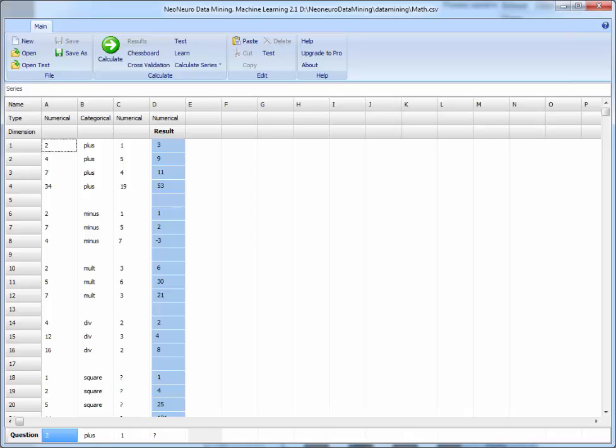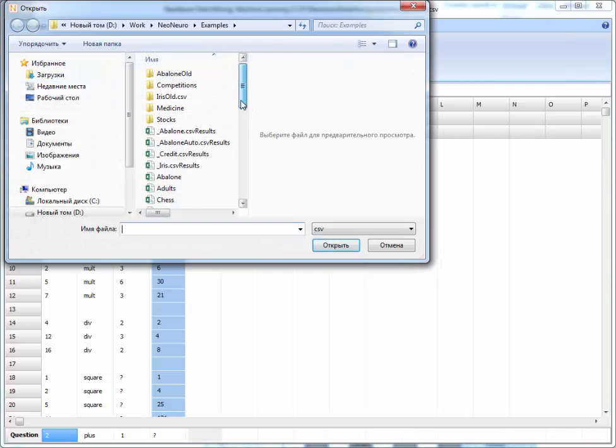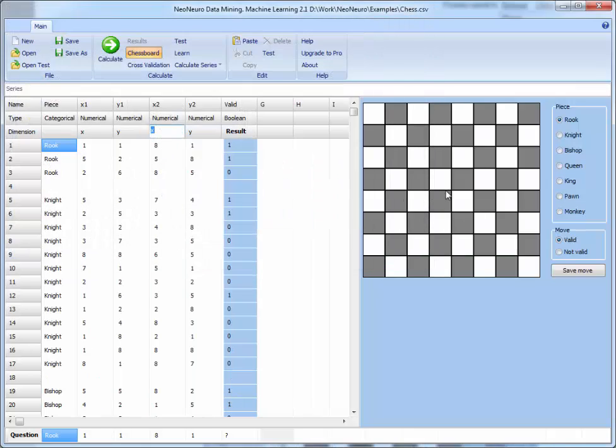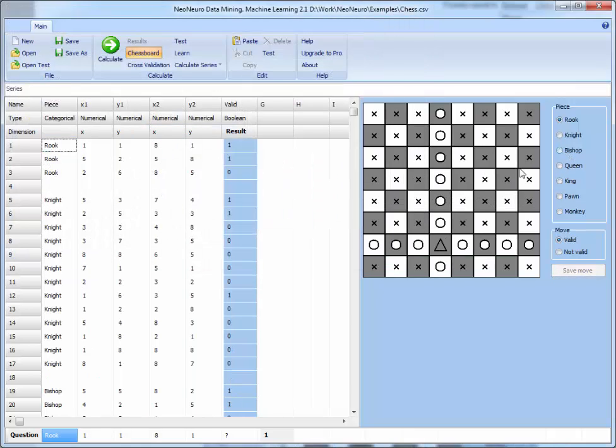Today I will talk about a new application in artificial intelligence, which is named NeoNeuro Data Mining machine learning. NeoNeuro is a universal artificial intelligence algorithm which solves different tasks like learning elementary math functions, plus, minus, and so on, and learning geometric movements. For instance, it can learn chess movements, chess moves.